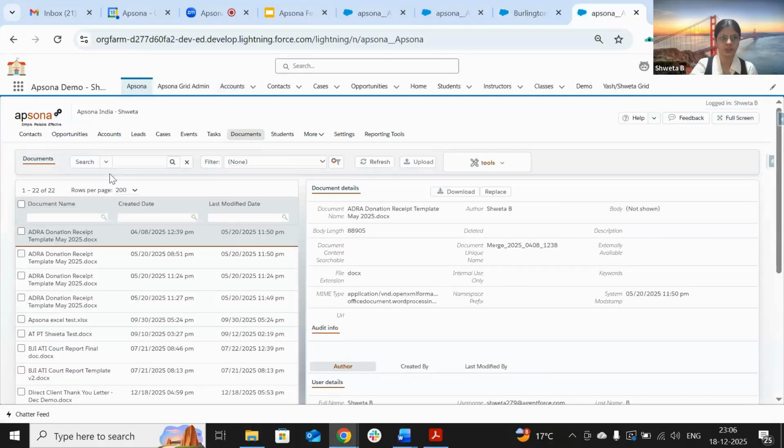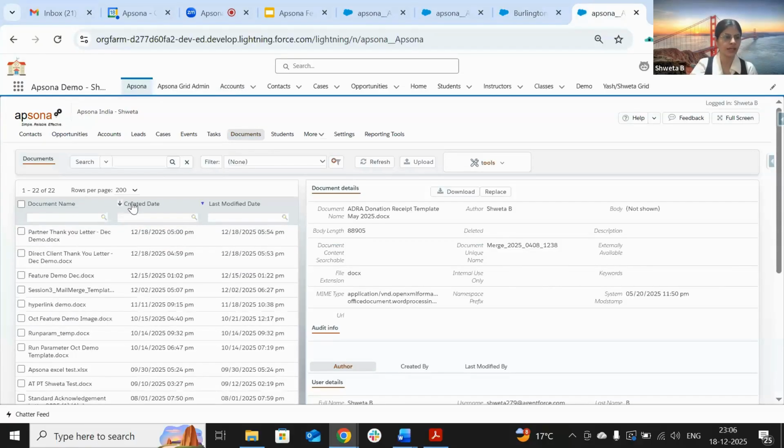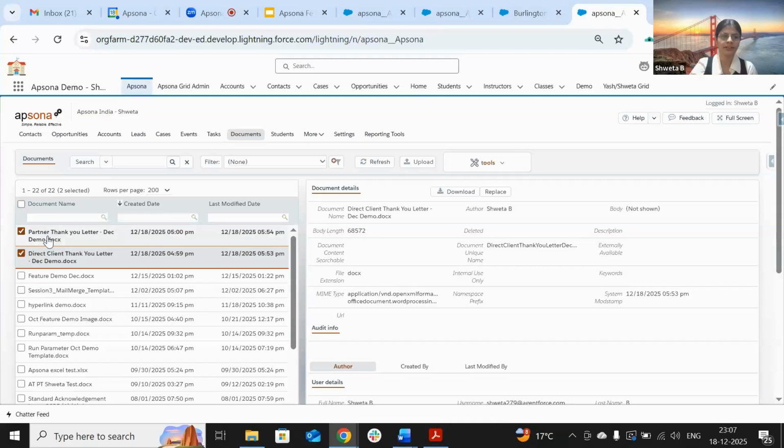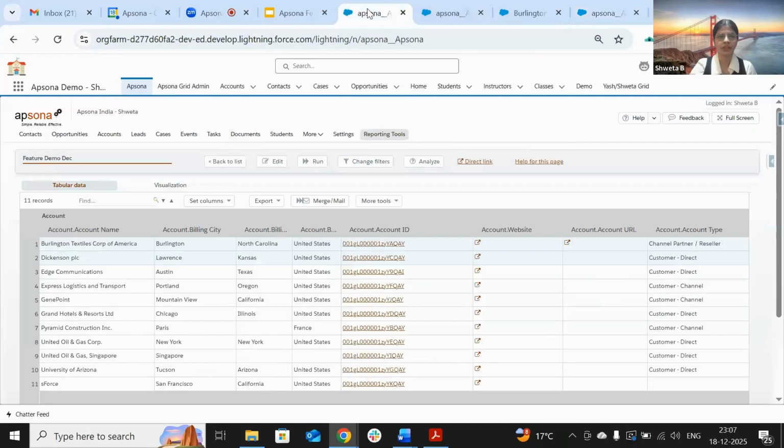This is my Apsona screen and this is the document object. Under All Documents, I will be uploading them. I already added them into my system. You can see the partner template as well as the client template. Great. So now I have to look for the report.